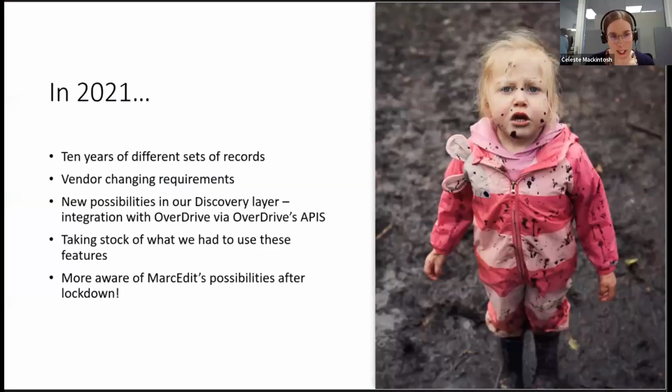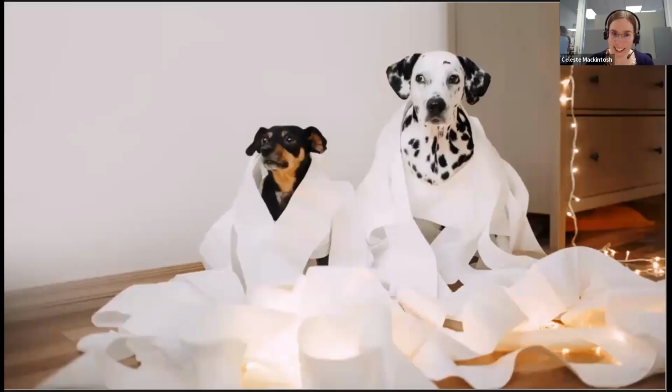So here we are in 2021. We'd had 10 years of different sets of records and we'd made a great big mess. All our different past approaches meant that we had quite a complicated set of records to come to terms with once we needed to make some bulk changes. And MarcEdit and all its tools has made this process so much easier. This is us embarking on our project at the beginning.